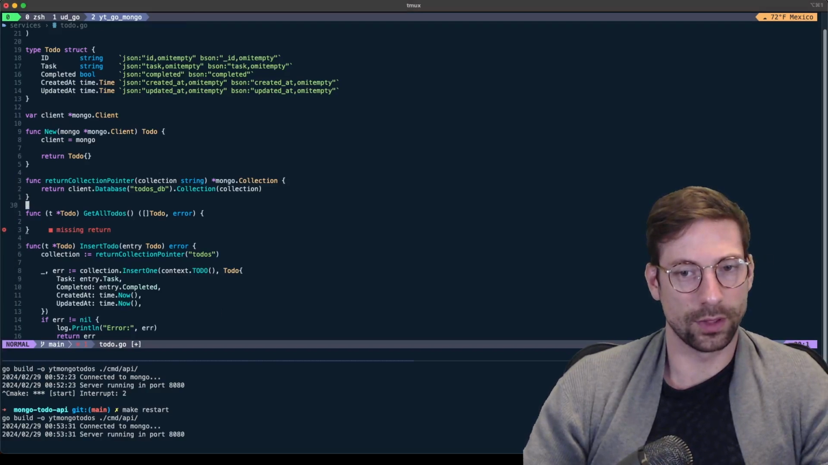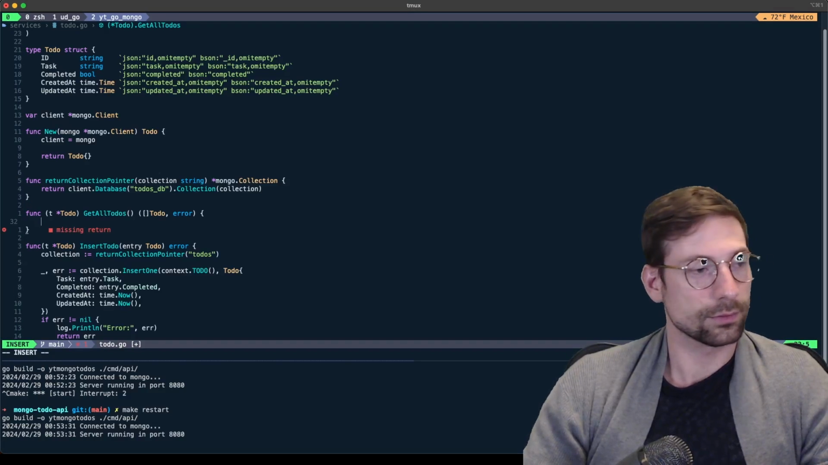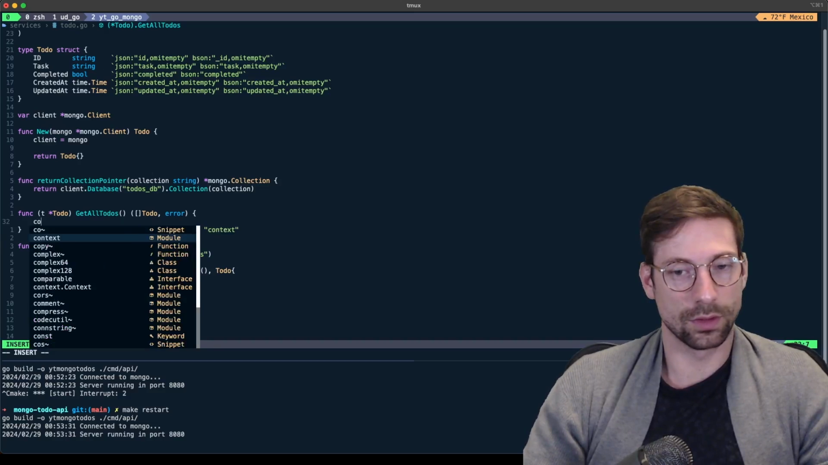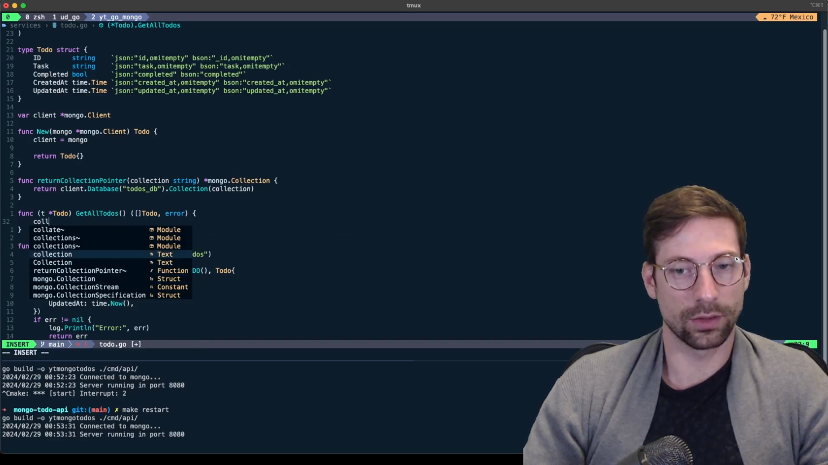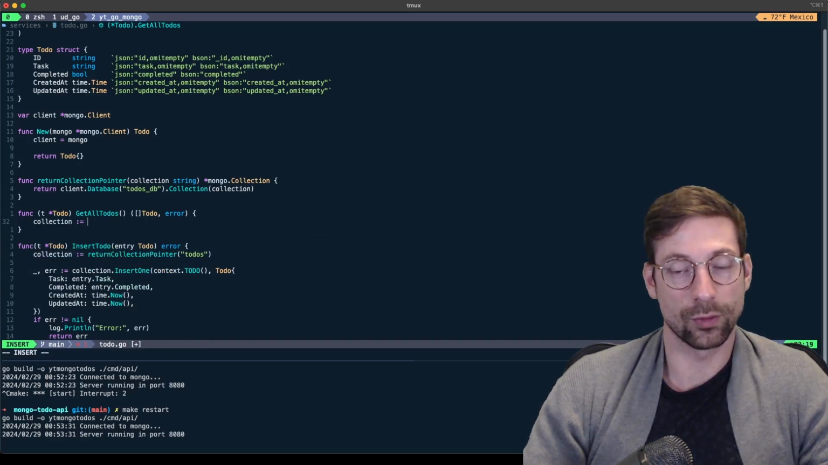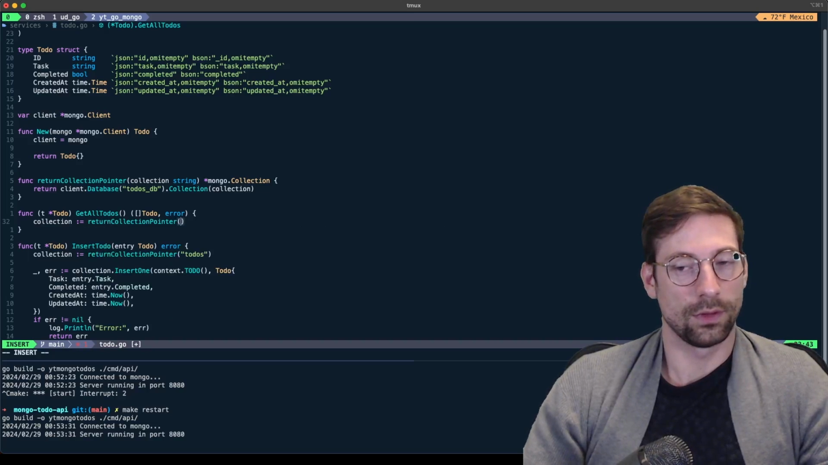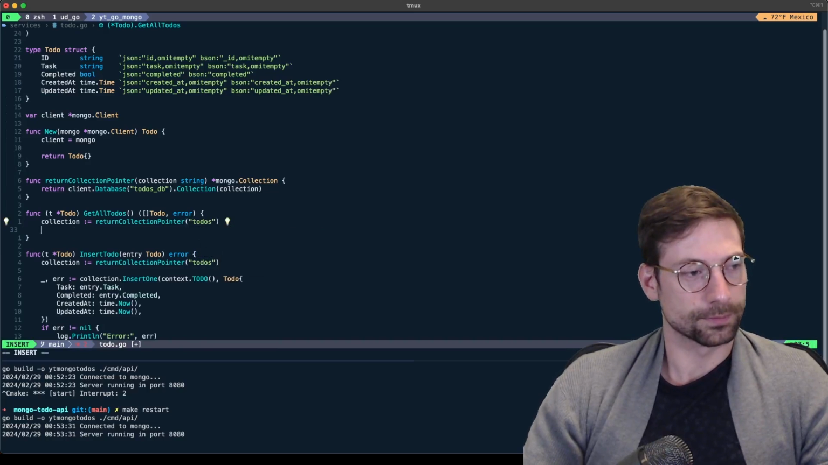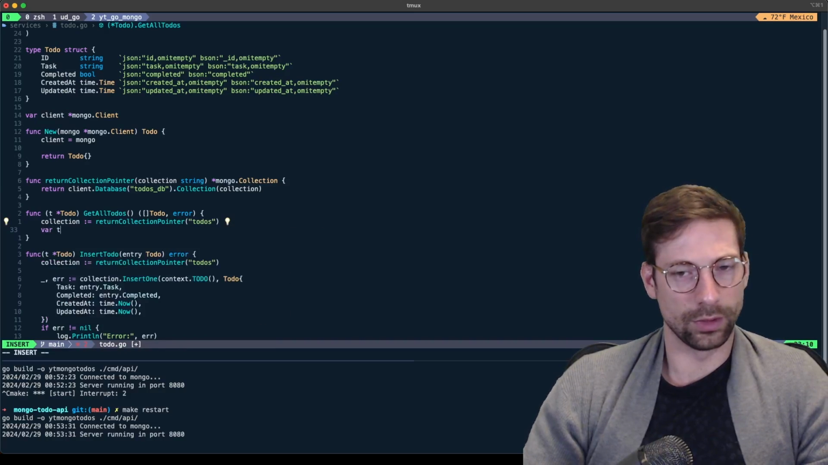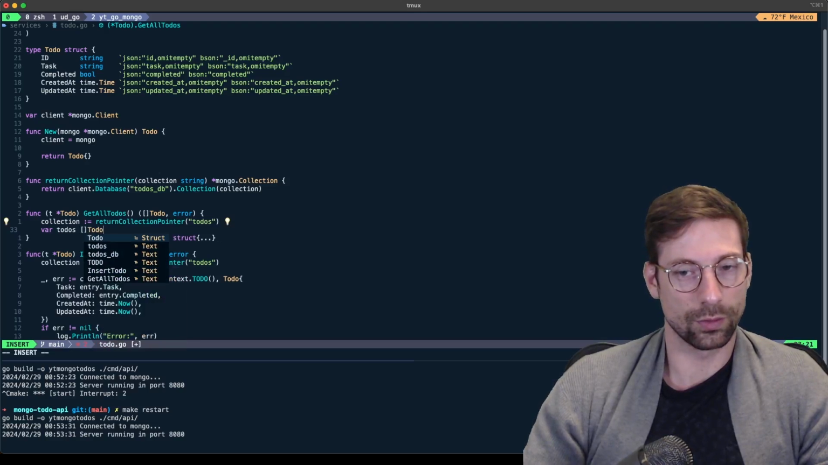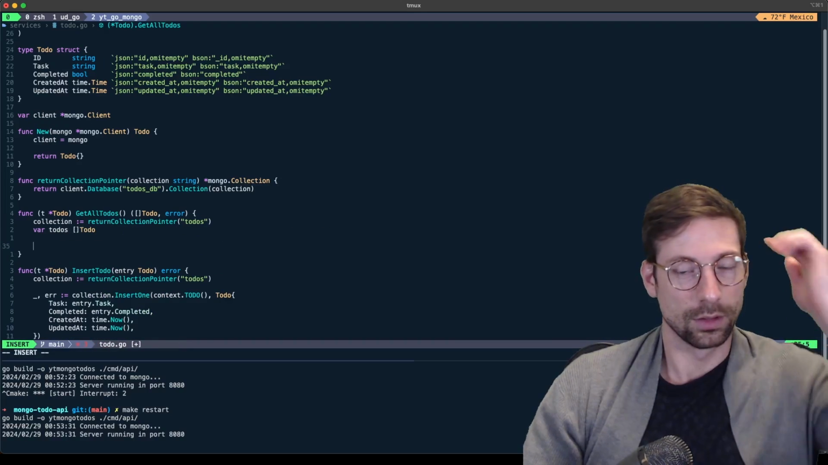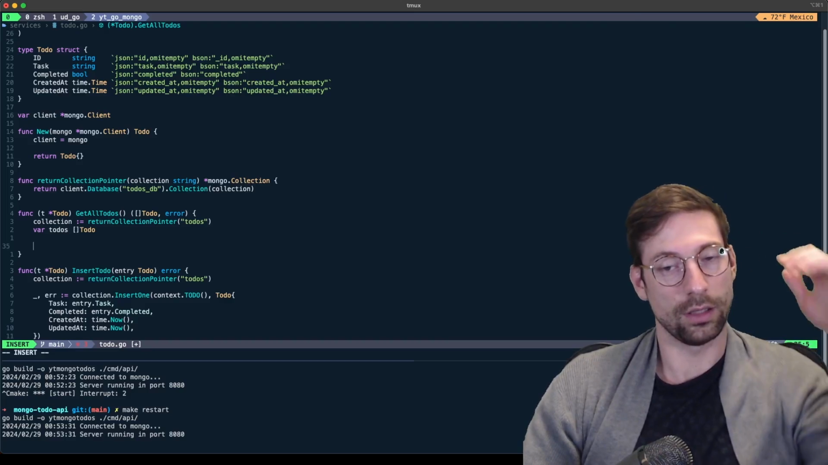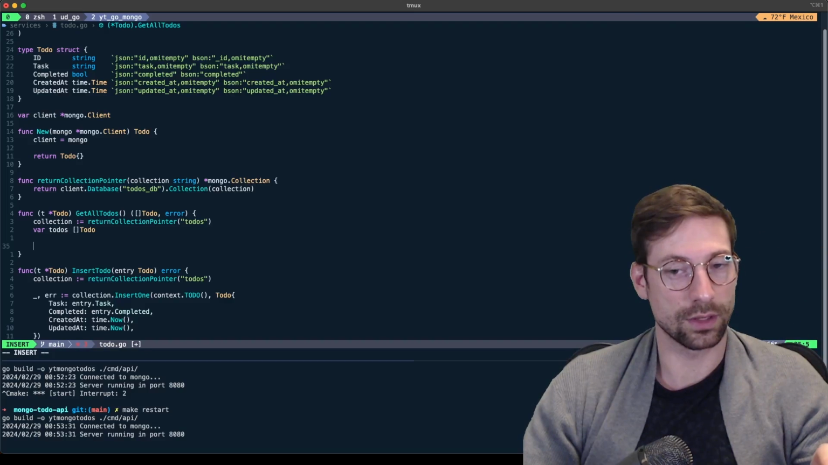All right, so let's start with that. To get all to-dos, again, we have to create our collection variable. So collection is equal to return collection pointer, and this is to the to-dos collection. And we also want to create a variable to-dos where we are going to decode and put the to-dos inside of that to-do slice.